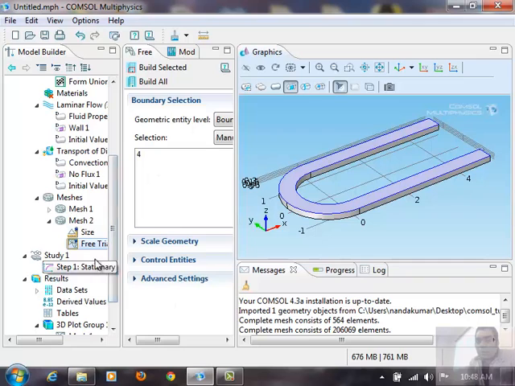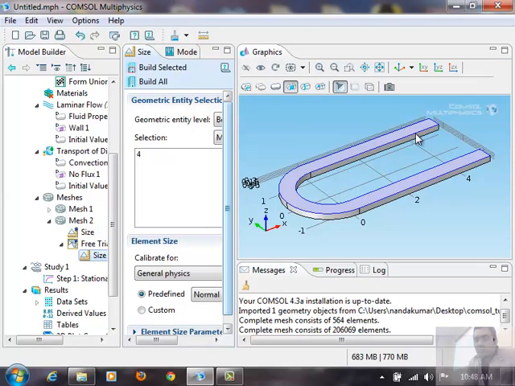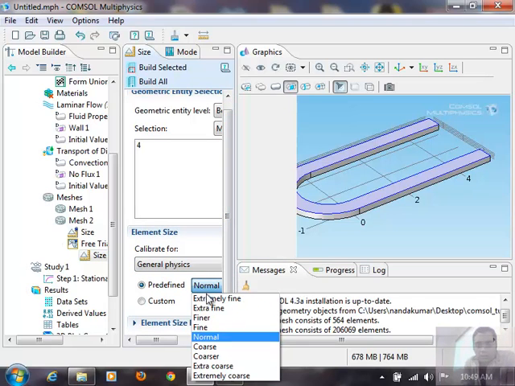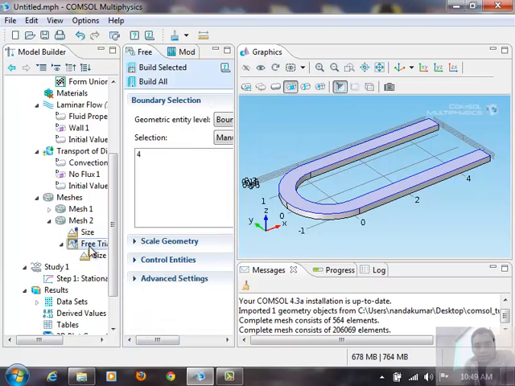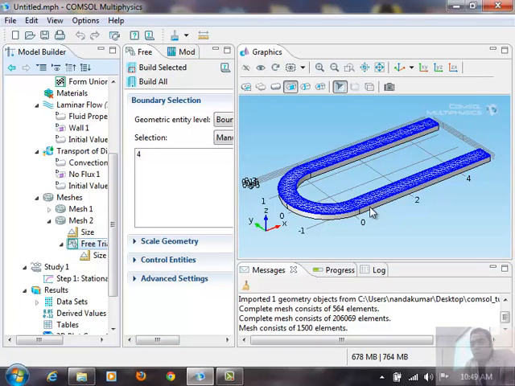Now in this I add a size, which will govern the mesh size distribution on this node. So in this I'll choose, say, okay, just maybe fine. Okay, and with this let us select it, build selected. So it has meshed the top face.